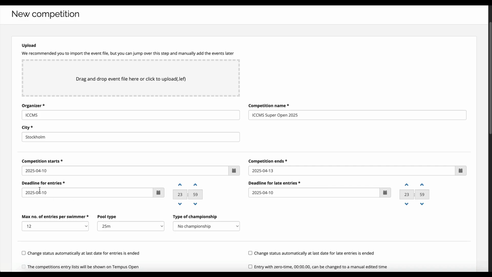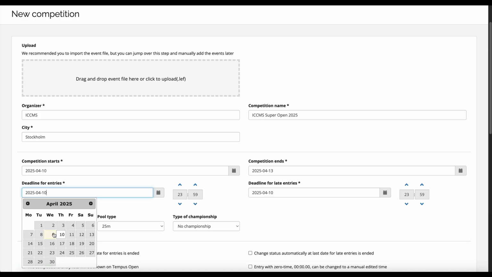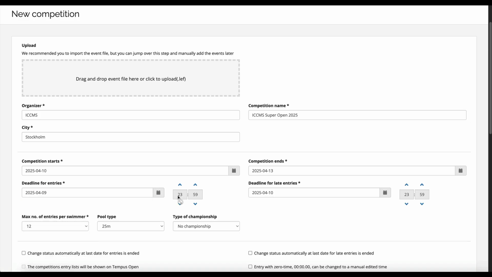And then we move over to put in the date for the deadline for entries. And let's have the deadline for entries the day before the competition at midnight. So here you can specify the hours as well. So 1 minute before midnight.